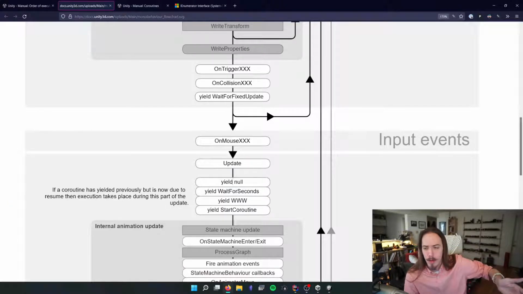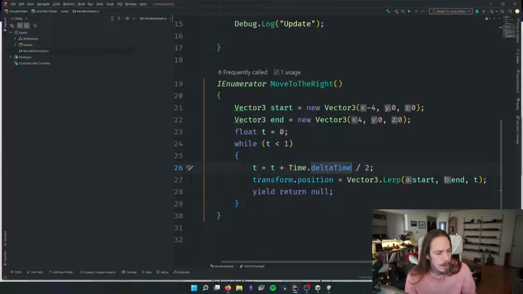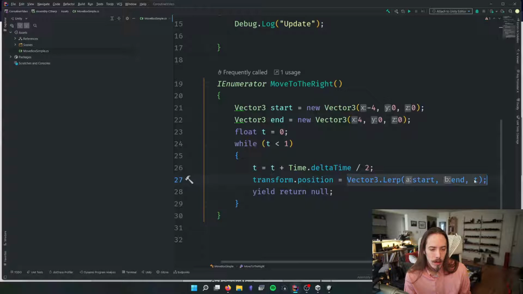it's basically the same amount of time will have passed since the last time it was here on this frame. And then we will move the position to some new position depending on what that t value is until t is greater than 1.